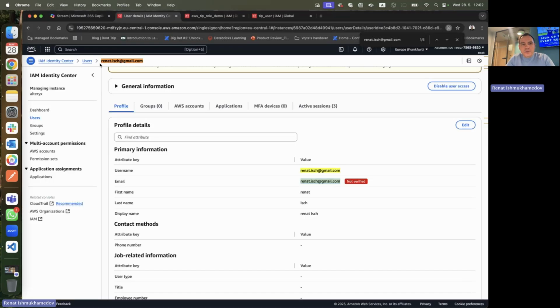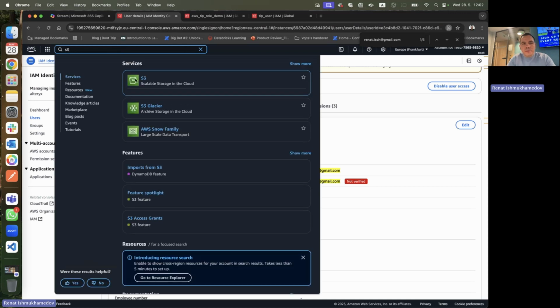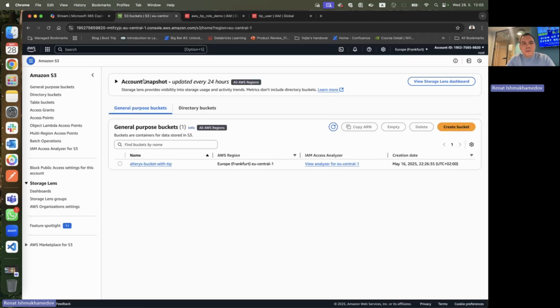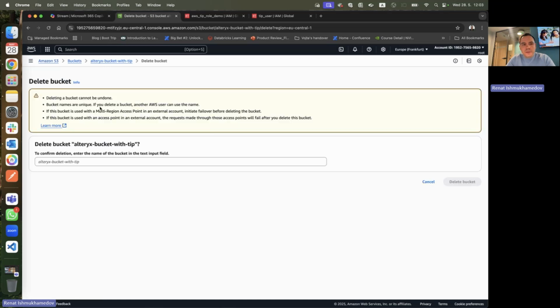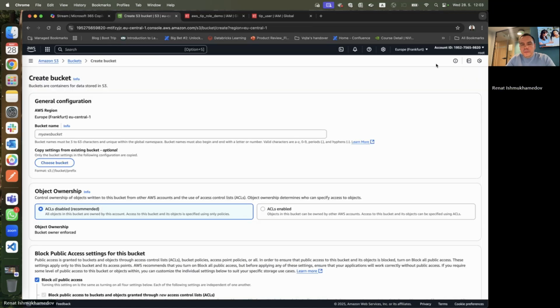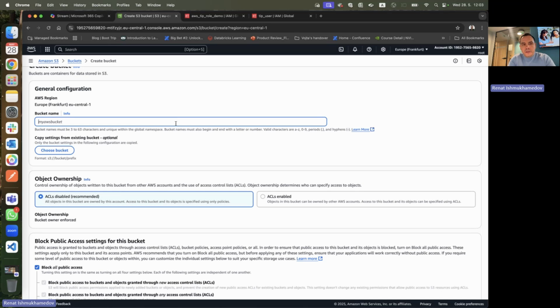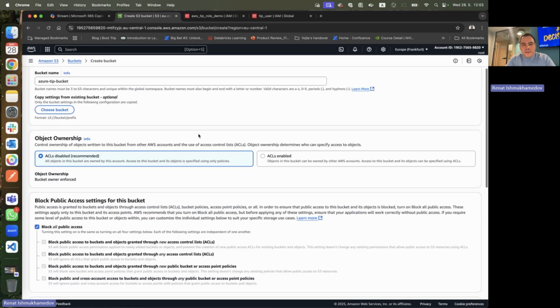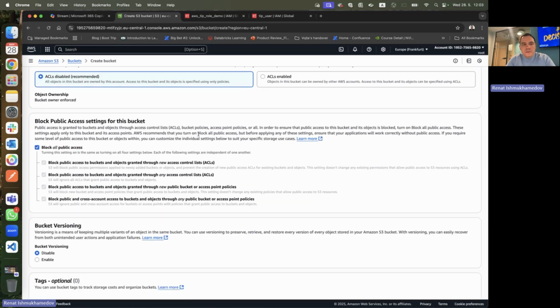Let's start with creating a new S3 bucket. To do this, I'll navigate to the S3 console of my AWS environment. I have a bucket here. Let me remove this bucket because I no longer need it. And I'll go ahead and create a new bucket. I'll call this Azure tip bucket. I'll keep the remaining settings as their defaults.